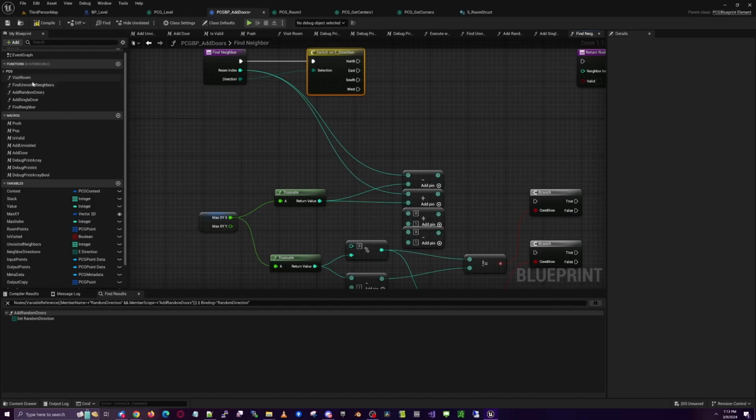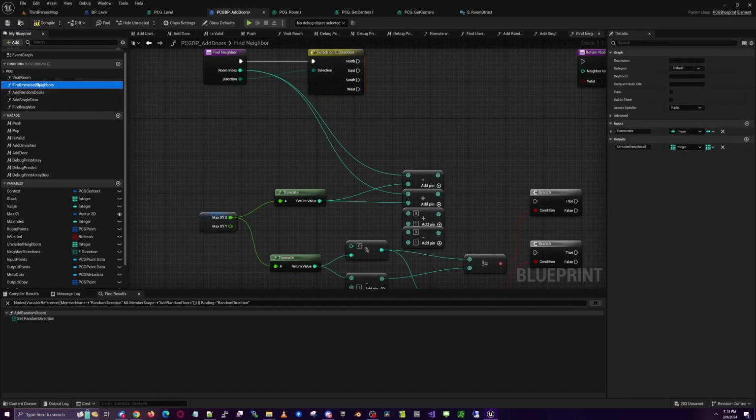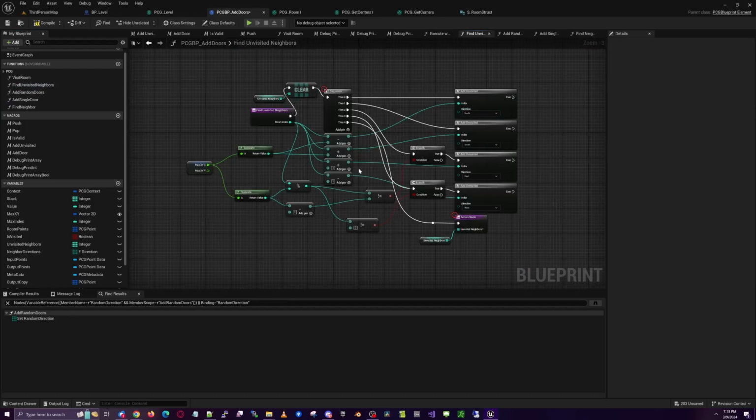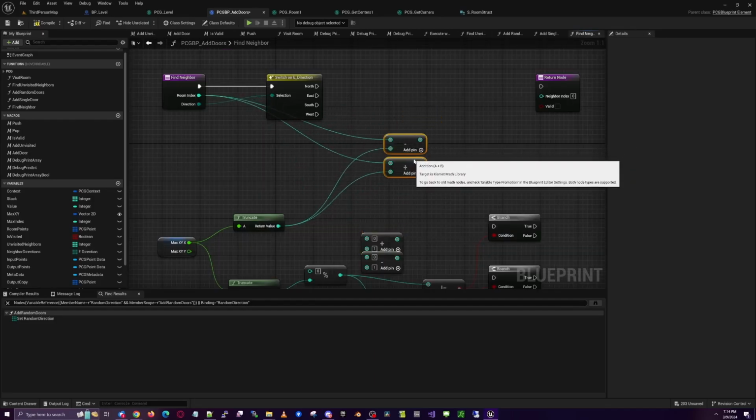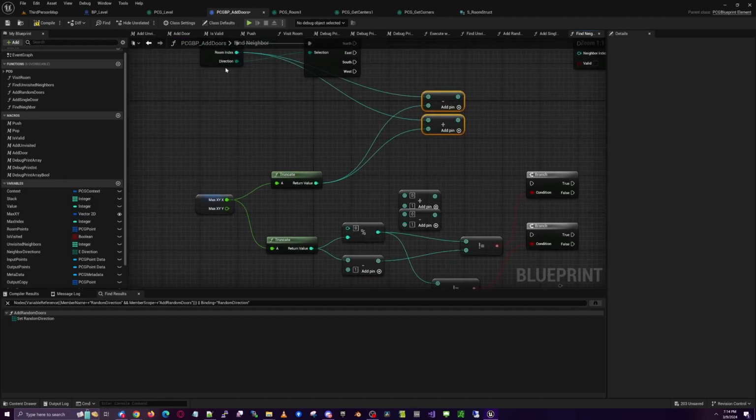Let's take a look and make sure we get these directions correct. Go back to find unvisited. So yeah, the first one was north. The second one is south, the third is east, and the fourth is west. We'll use those same ordering in find neighbor. Our north and south logic here, and this is our east and west logic after that.